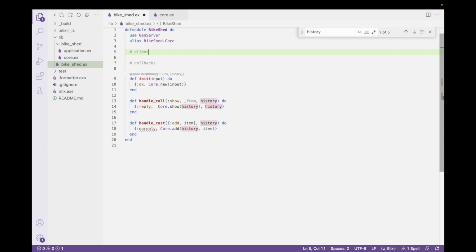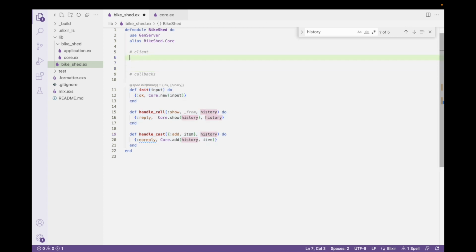Who's the client? The client is the calling process, not the process where the GenServer lives. So all of these functions are going to execute in the process of the GenServer itself. And all of these callbacks that I haven't written yet are going to execute on the client process. And we'll let the process machinery worry about getting across the wire.